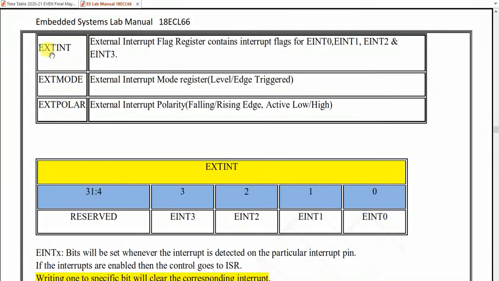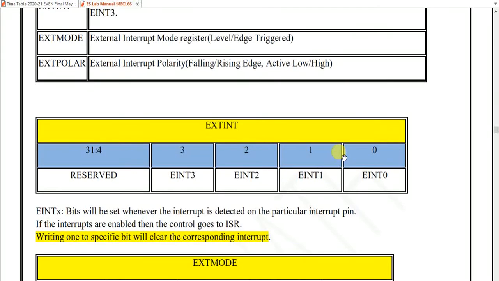And one more register we are using here, EXTINT. It contains the external interrupt flags for external interrupts 0, 1, 2, 3. Whenever an interrupt occurs, the external interrupt 0 flag will be set. So if you want to identify one more interrupt, these flag bits you have to clear. Always we are going to check these flags to see whether the interrupt occurred or not. Once it has occurred, it will indicate so. Then you have to clear that flag bit, and only then can you recognize the next interrupt. Okay, so this is EXTINT.